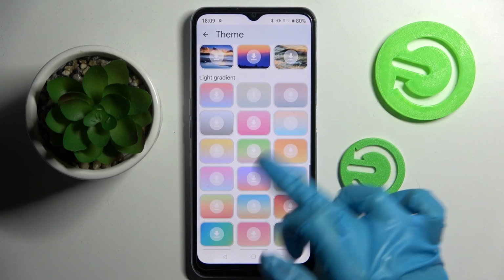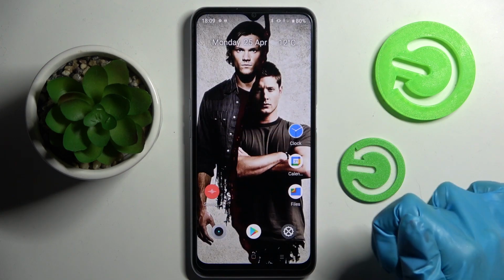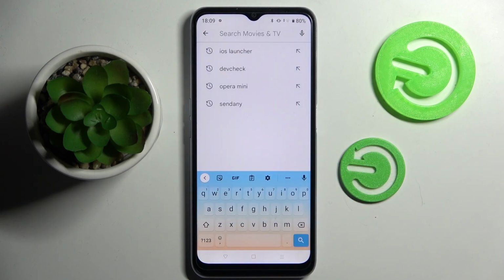When you're ready, pick the best one for you, click on it, manage keyboards by clicking on the switcher and select Apply. As you can see now, the theme of my keyboard has changed.